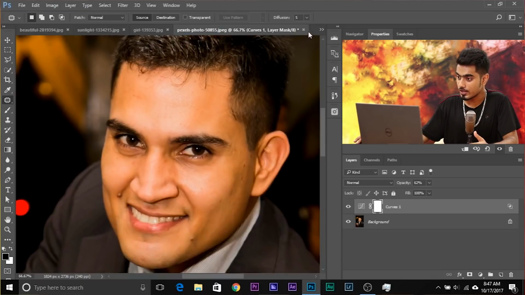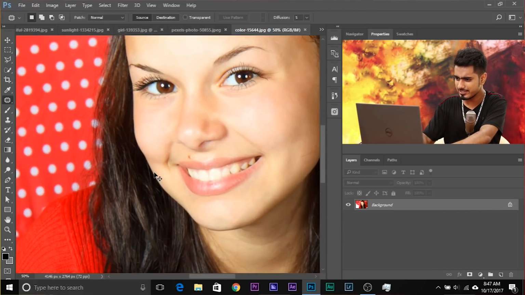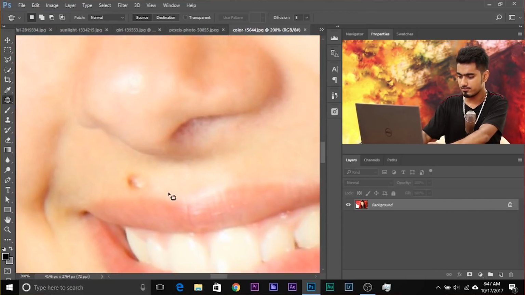Now let's try this on another image, on this one. We have a lot of hot spots, a lot of highlights in this photo. So first of all, let's go ahead and clear this mole out. It's a little distracting, jumping out of the photo. You don't remove a mole, you reduce a mole, because removing it removes the characteristic.